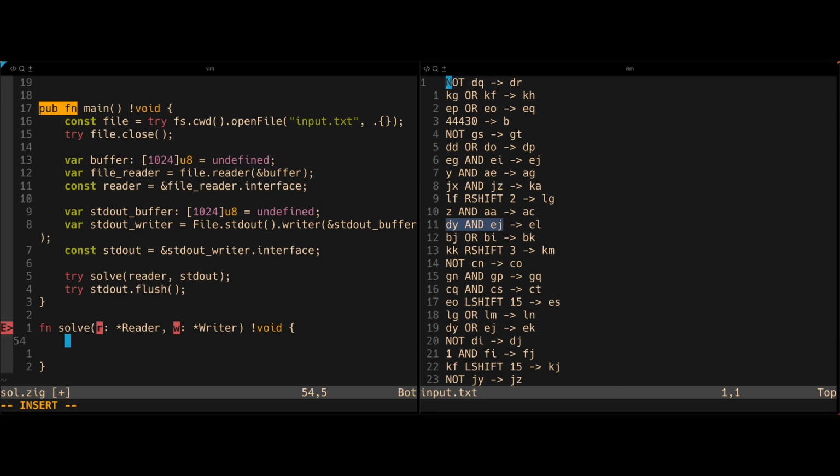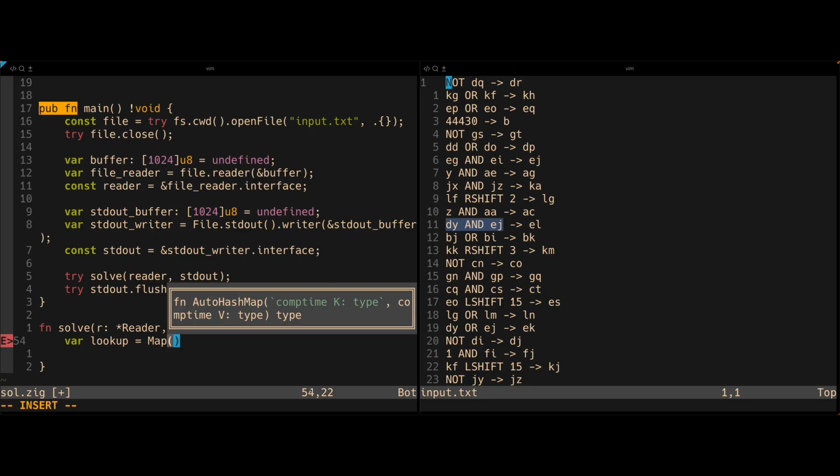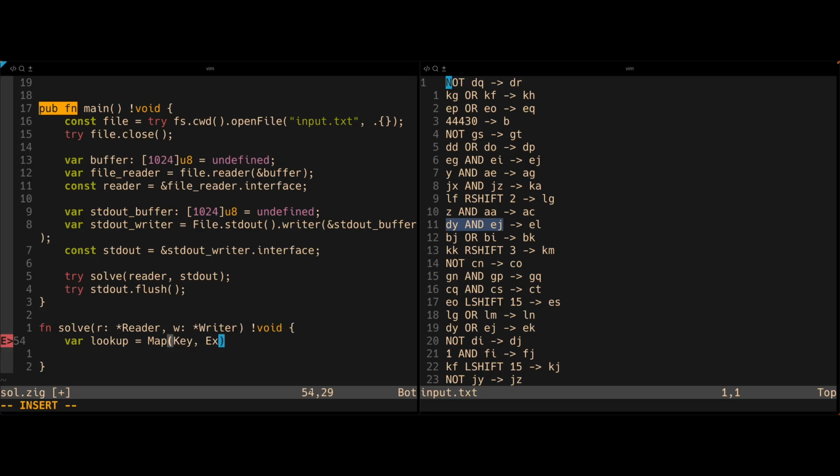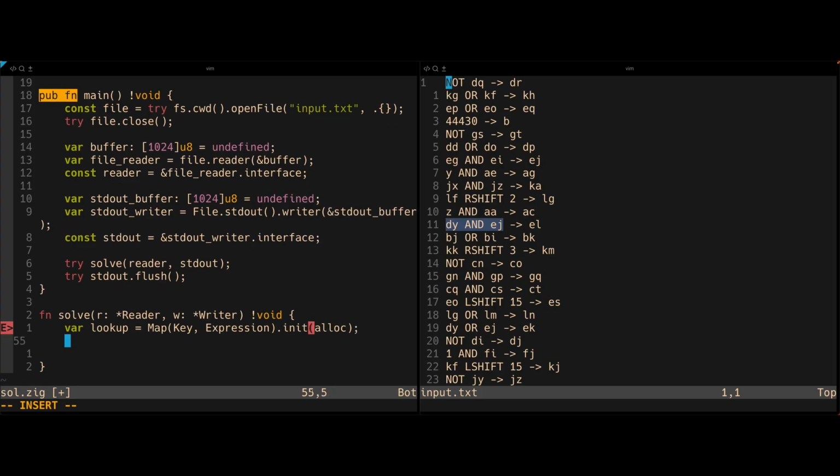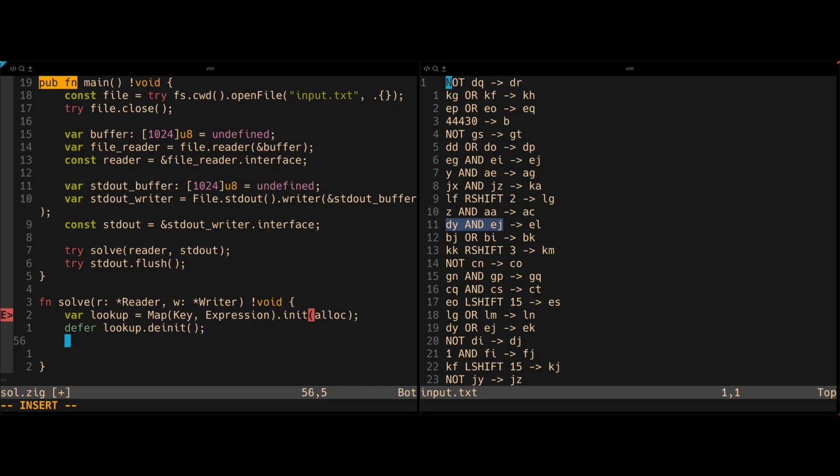Initializing the map. Okay, so let's do var lookup is equal to map. And this is an auto hash map. So if you look at the code from before, I'm aliasing an auto hash map. And in this case, I'm mapping keys to expressions. And then we'll init that with our allocator. And then we want to defer the cleanup. That's another nice thing about Zig, is that we can defer our cleanup and things just sort of work.